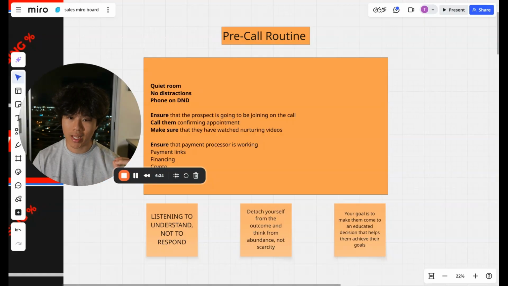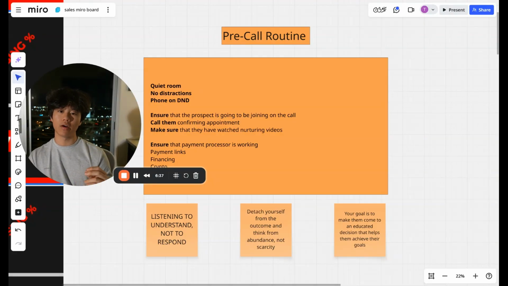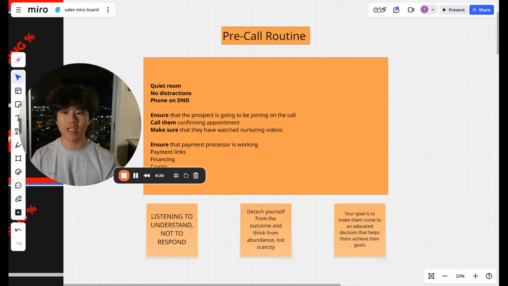And finally, ensure that payment processor is working. This is very, very important, because if the payment processor is not working, how are you going to take payment, right?